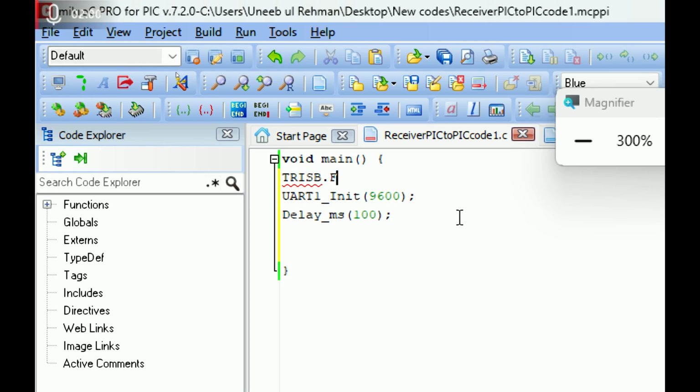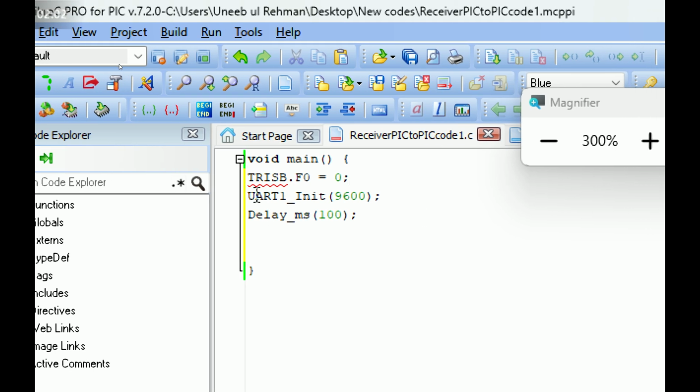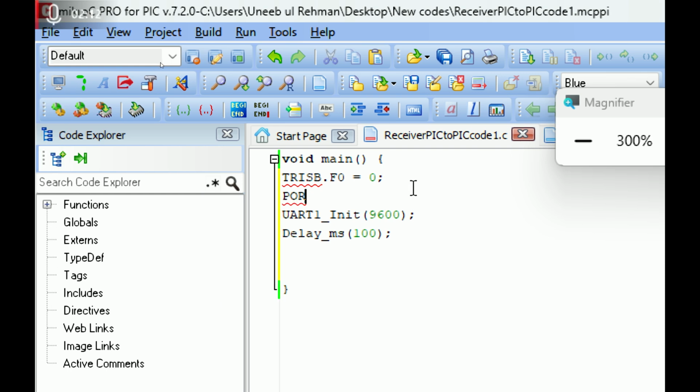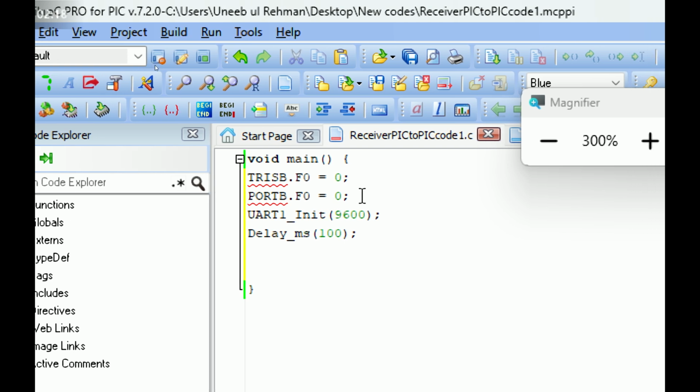TRISB.F0 equals 0. TRIS is the direction register, B is the port name, F0 is the pin name, and 0 means the pin has been declared as an output pin. So for the LED, we need an output pin. Now initially I want the LED to be off, so I give it an initial state of 0. PORTB.F0 equals 0. So this command will make sure that your LED is 0 by default. We have given it an initial state of 0.